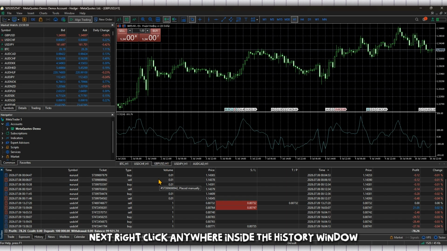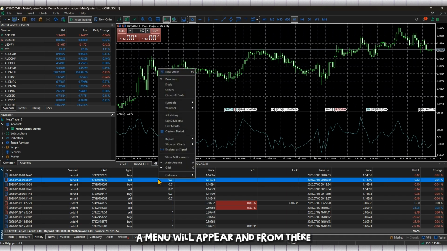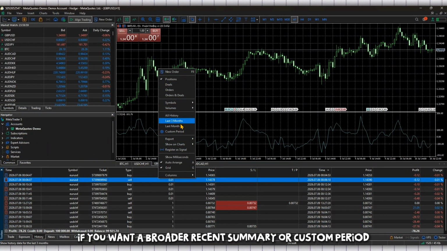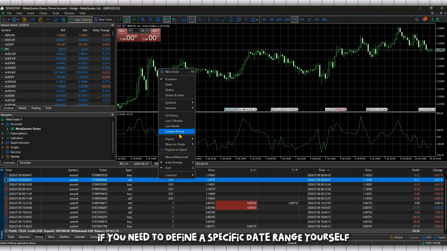Next, right-click anywhere inside the History window. A menu will appear, and from there, you can choose the time period you want to view. For example, you might select Today if you only want to see trades from the current day, Last Month if you want a broader recent summary, or Custom Period if you need to define a specific date range yourself.